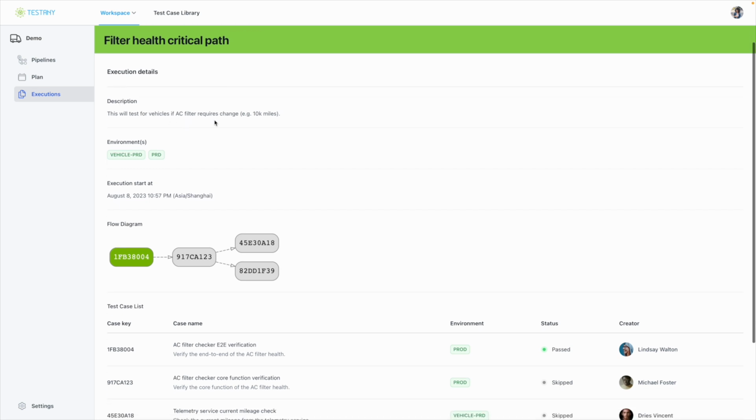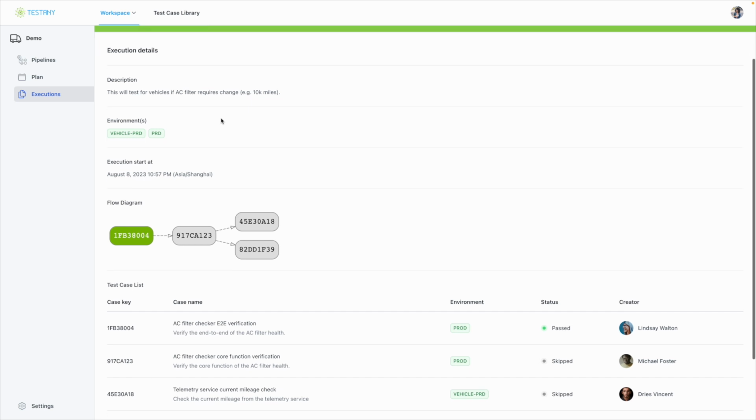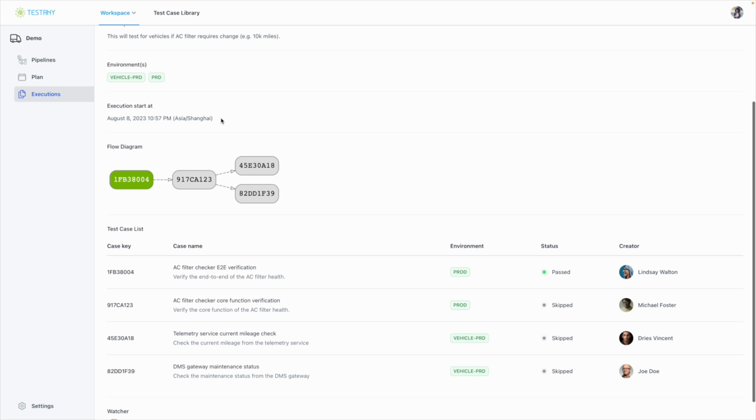Notably, it includes elements such as the execution's name, description, environment, and start time. A standout feature of this page is the flow diagram, which provides a clear visualization of the execution's progression, neatly outlining the results of each test case that forms the pipeline. This allows for easy identification of any problematic test case.